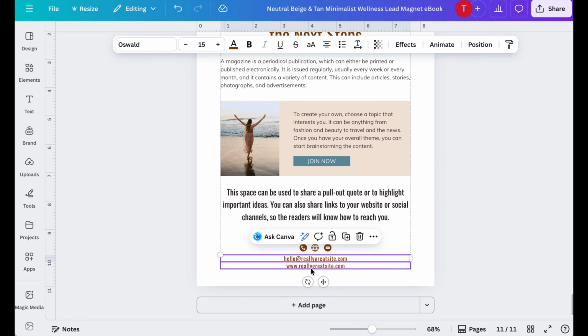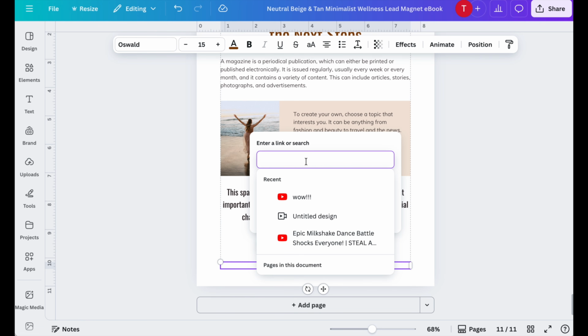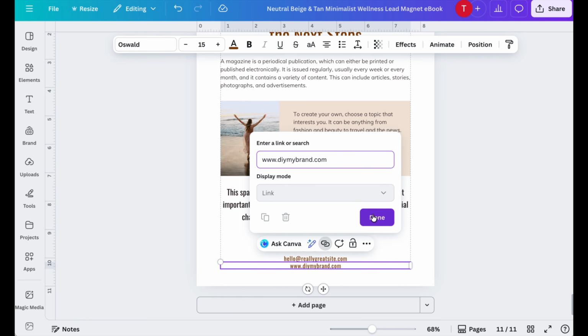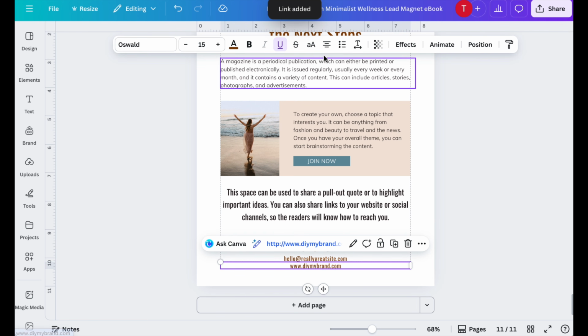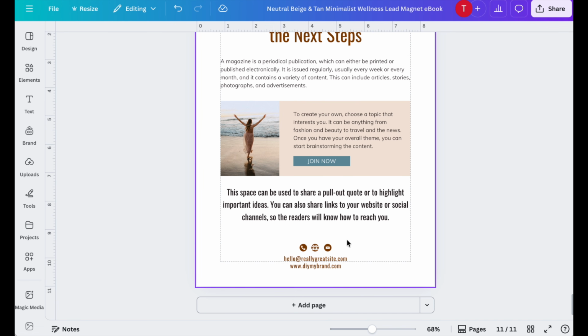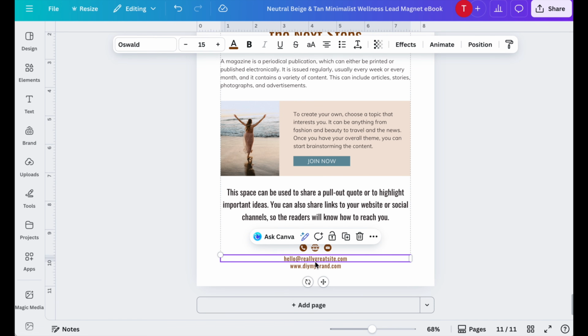Okay, and then here you can enter in your website and you can also link it. So entering the website, hit this little link and then just put your website there and hit done. I always like to remove the underline. I just don't like it there, but you can keep it there if you like. And then of course this can be your email address. It's pretty self-explanatory of what you put there.